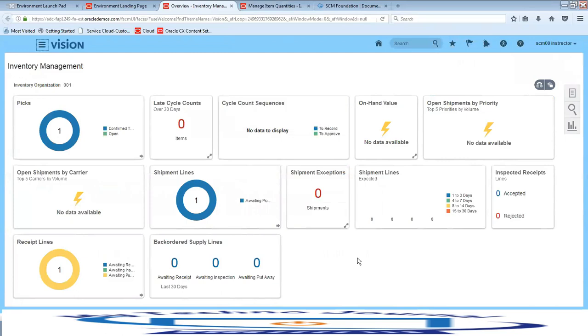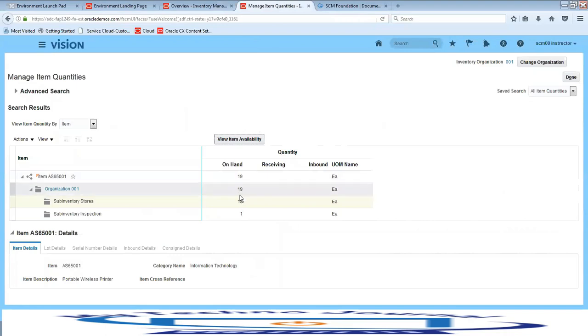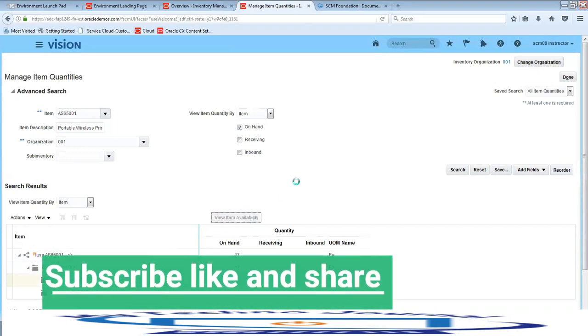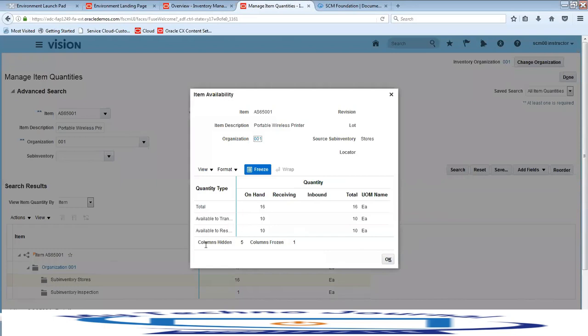Click on OK. So now the available quantity should go down by 2, and the quantity available to transact or reserve should be 10 now. Earlier it was 12, and the on-hand quantity is 19. It should come down to 17 now. So let us search once again. As soon as I click on search, you could see the on-hand quantity has come down from 19 to 17. And if I click on the sub-inventory stores and click on view item availability, the quantity available to reserve or transact would be coming down from 12 to 10. So we have done a miscellaneous issue.